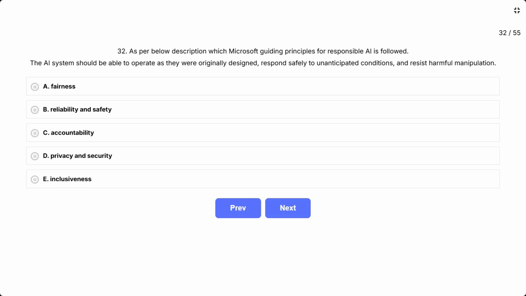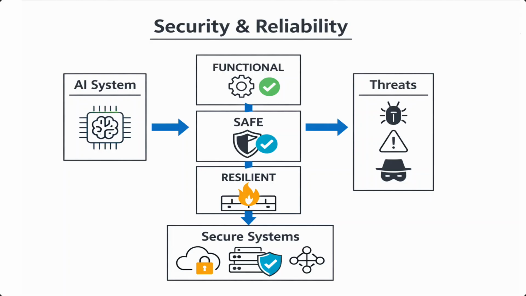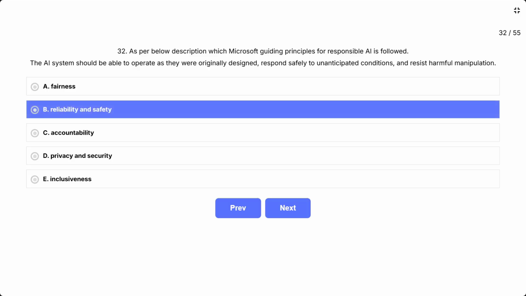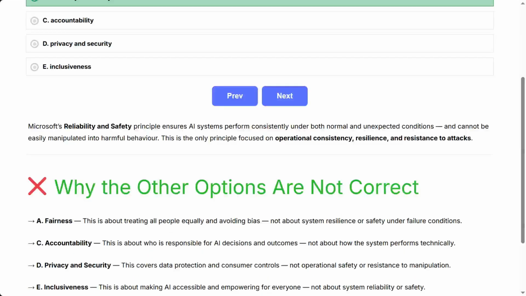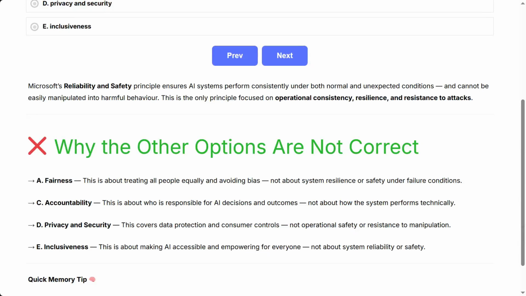This question asks you to match a description to one of Microsoft's 6 responsible AI principles. The key clues are operate as designed, respond safely, and resist harmful manipulation. These all describe how consistently and securely an AI system performs. The correct answer is B, reliability and safety. Microsoft's reliability and safety principle ensures AI systems perform consistently under both normal and unexpected conditions and cannot be easily manipulated into harmful behavior. This is the only principle focused on operational consistency, resilience, and resistance to attacks.